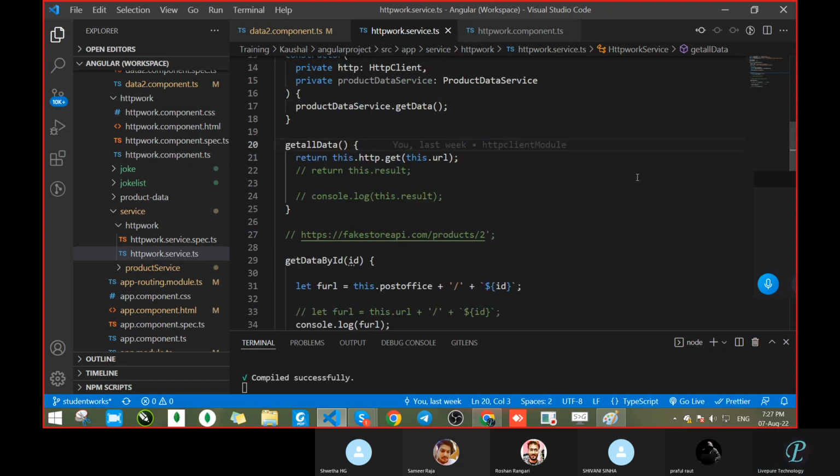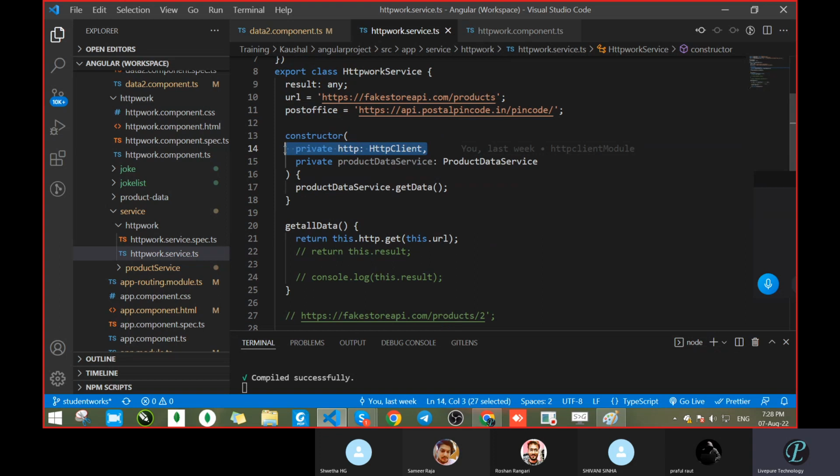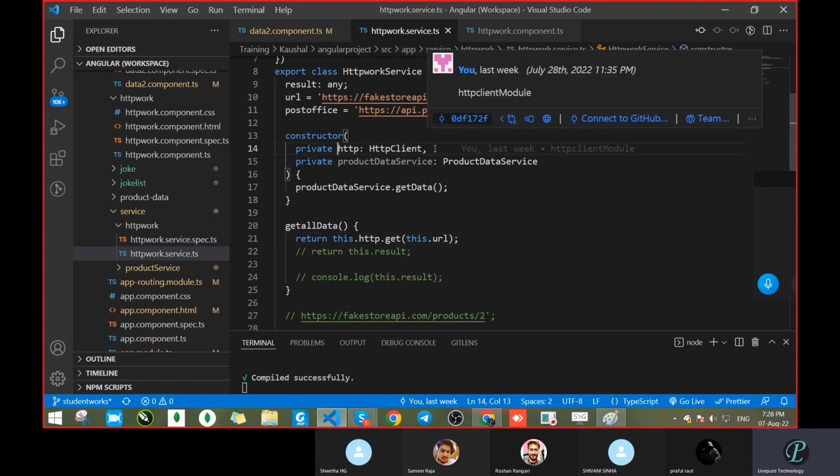Okay, and in this method what happens, get all data, inside this it will execute. Then here we are getting the return, and on the return we are getting this dot http. What does this mean? HTTP client, correct, we are referring to HTTP client. So line by line execution started, it got a service call, it came into the service, and inside the service it is getting this dot http, which means it is referring to the HTTP client. So it got up to HTTP client.